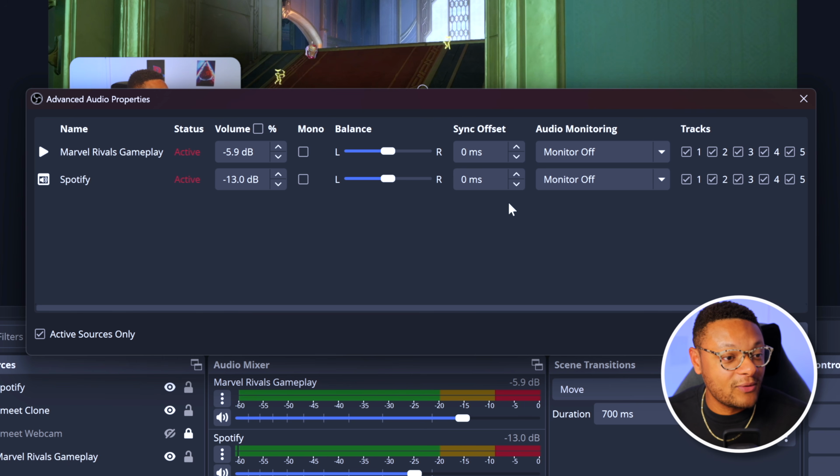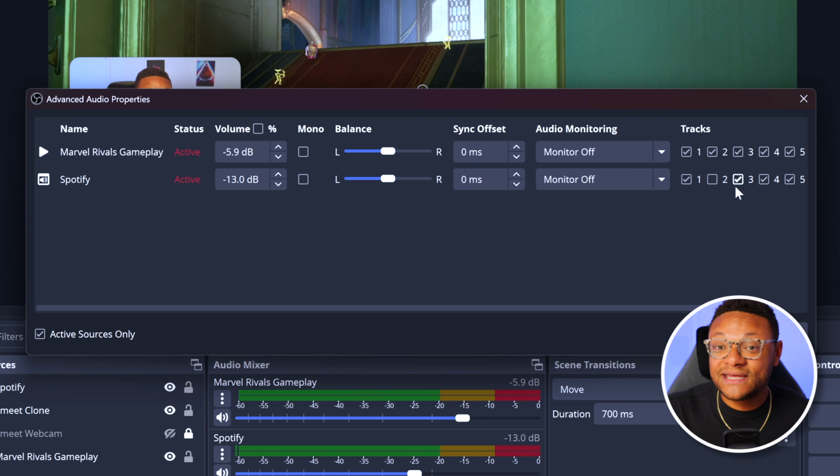So we're gonna go all the way over to the right-hand side here where you see tracks, and then we're just gonna uncheck one of these. So we can just go with track 2, which basically means here that the Spotify audio will not be picked up in track 2. Everything else that's checked off within the track 2 column will be recorded.